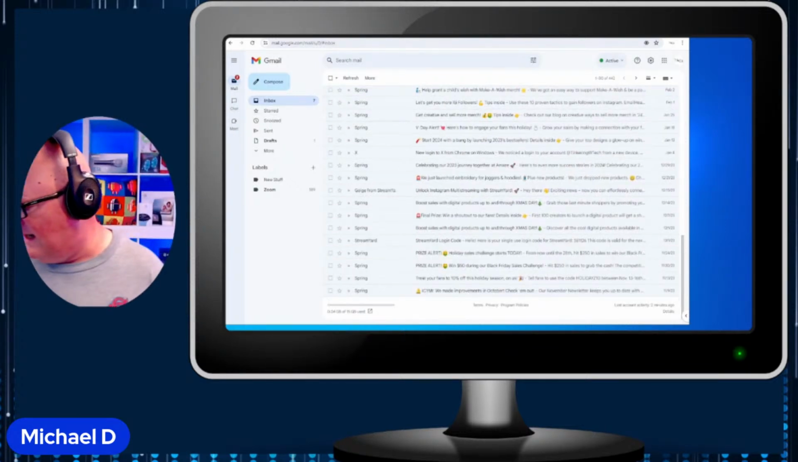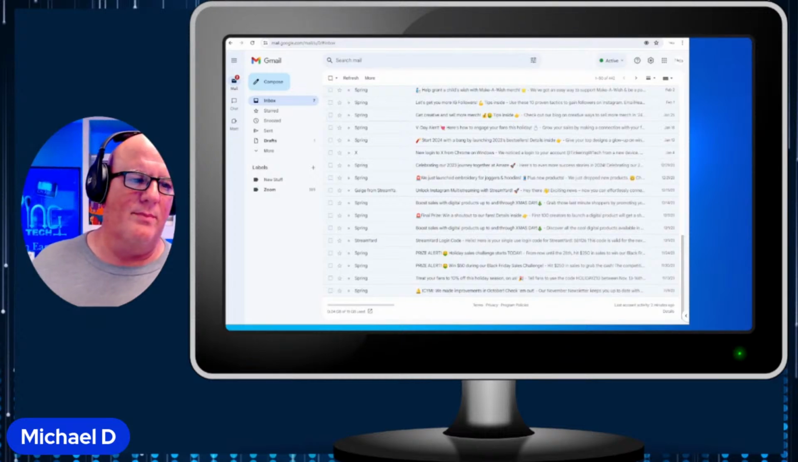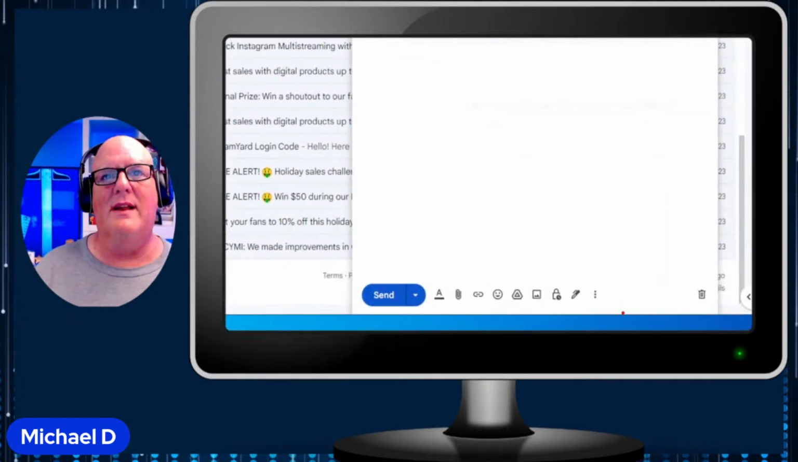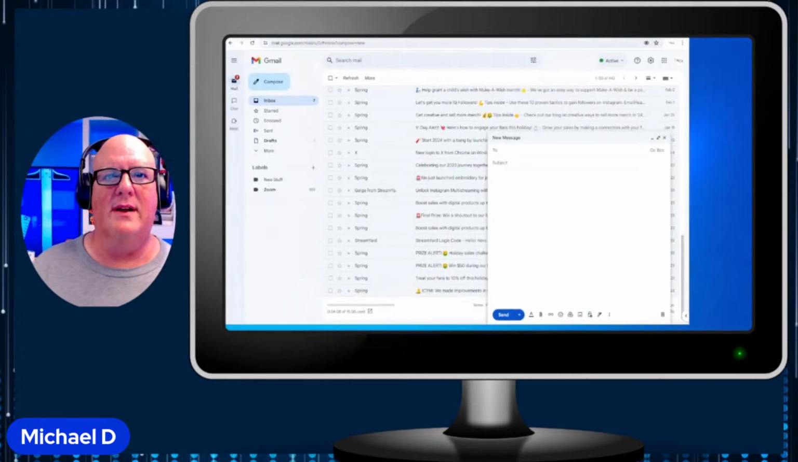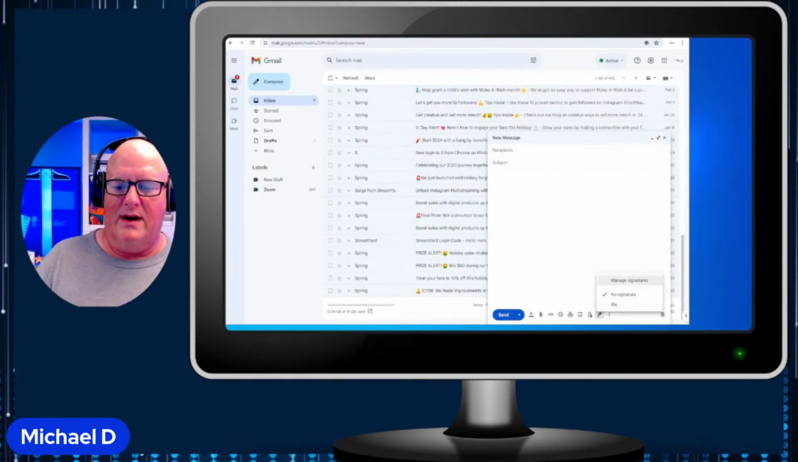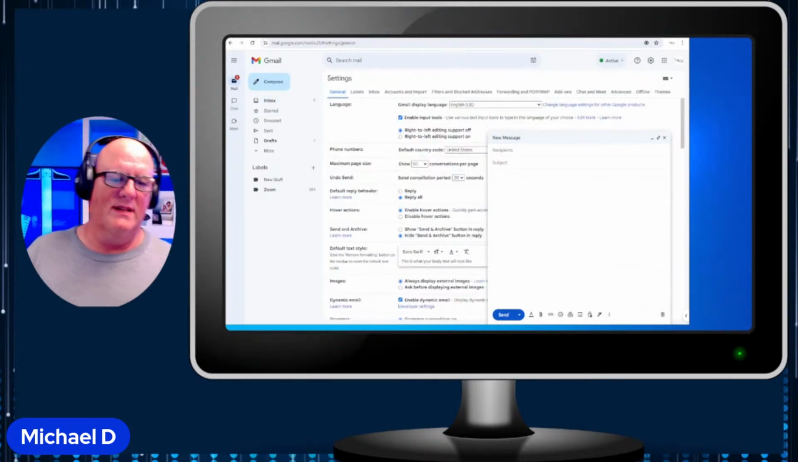All right. Next thing is when you're composing a Gmail, you've got a 3-dot menu. So I'm going to go down here. This is at the bottom. I hope you can see that. Yes, you can. There's a 3-dot menu right next to the pencil icon. There's signatures. This is for signatures. If you want to insert a signature or create one, you can do that right here. To manage signatures, it takes you into the settings to do that. So if you wanted to go in, it goes into your settings.